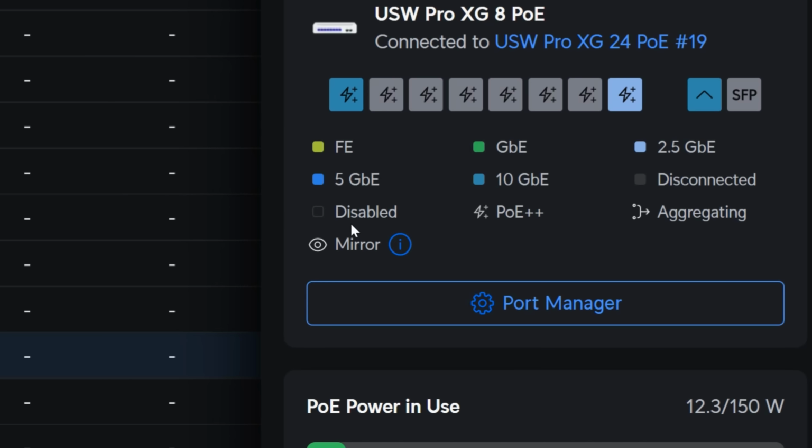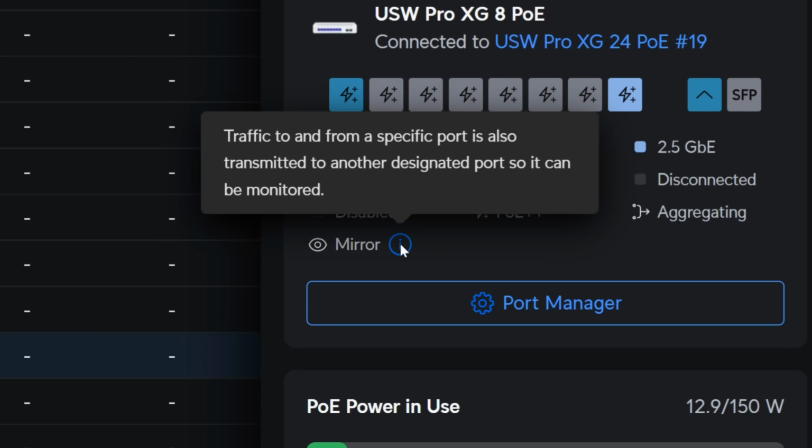We also have this disabled, and we have it where it's PoE++ aggregating, or we could do mirroring. If we hover over mirroring, traffic to and from a specific port is also transmitted to another designated port so it could be monitored.